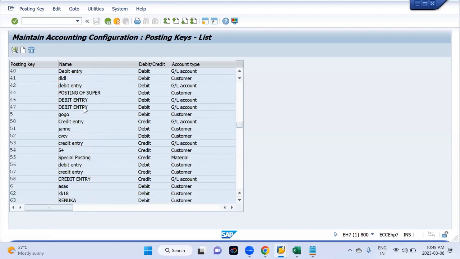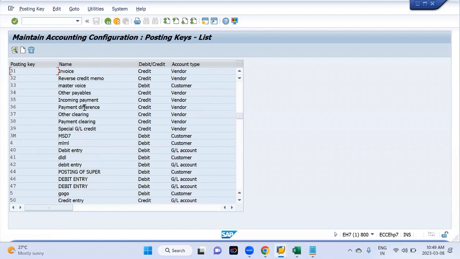So first we are going through GL. The next topic is our general ledger. For general ledger, we call it SA and the posting key for debit is 40 and credit is 50. So 40 is the debit key, debit entry. So 40 will be the debit entry for GL.